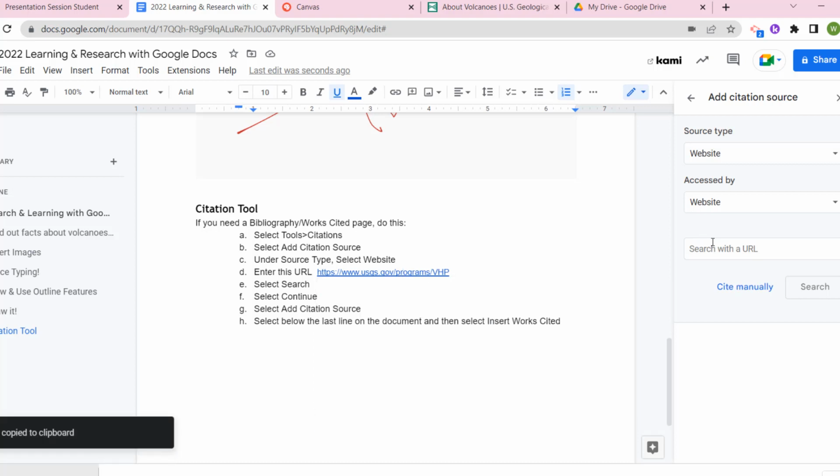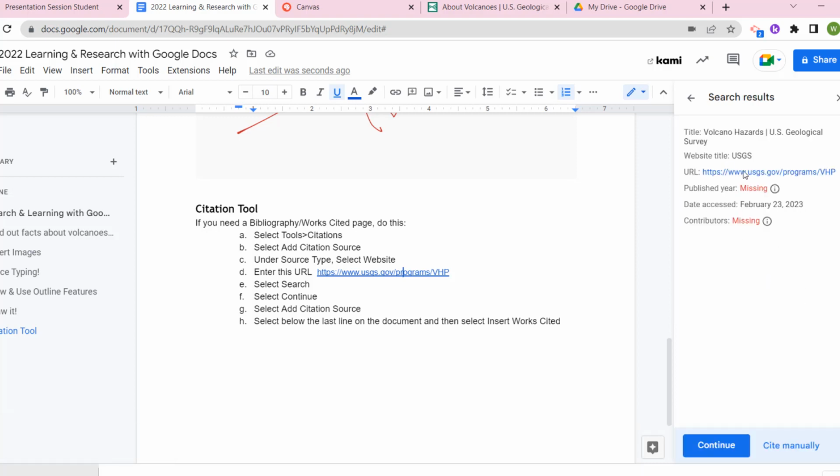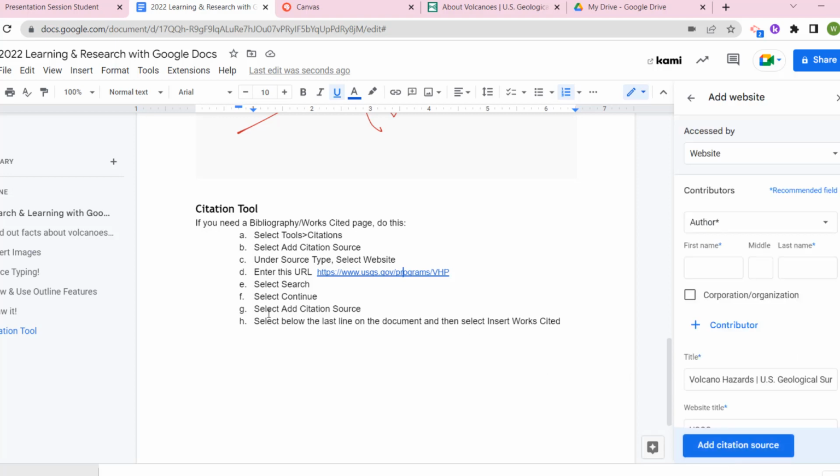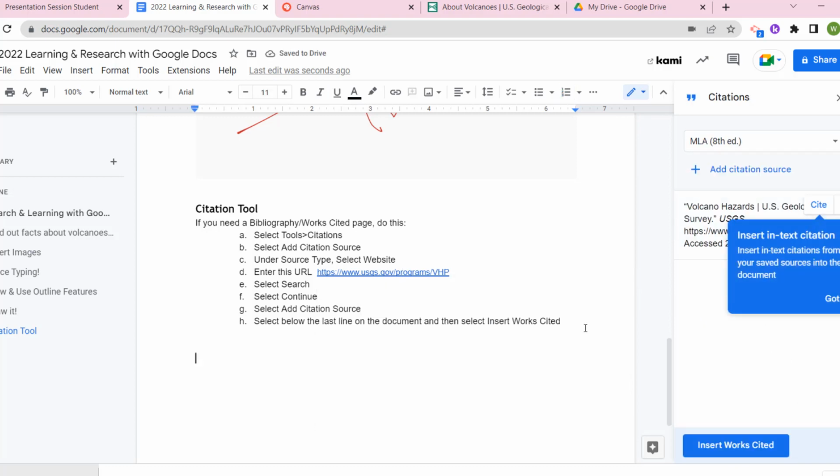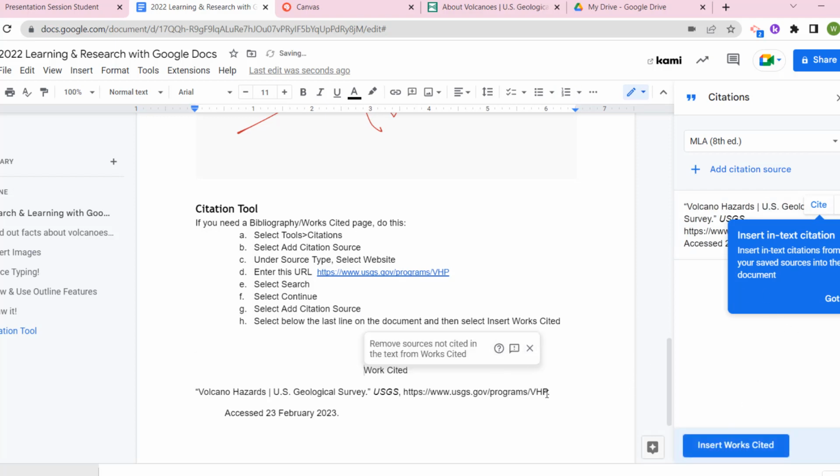So I'm going to copy this link in and I'm going to paste this link in and then search for that as a citation. And it tells me a few things are missing, which means I could click on Cite manually and go find that information, but I'm not going to. I'm just going to click on Continue. Then I'm going to select Add Citation Source. So I'm just going to go and add it. And let's say that I added everything and I'm done. I can click on Insert Works Cited.